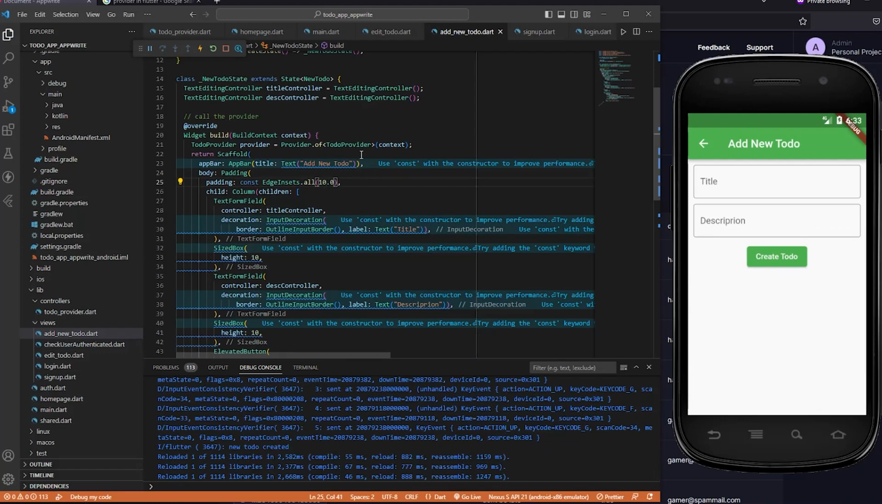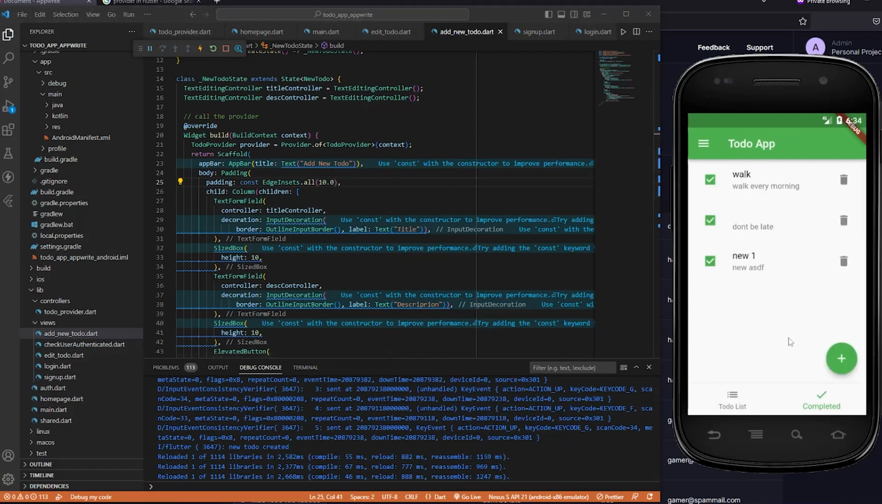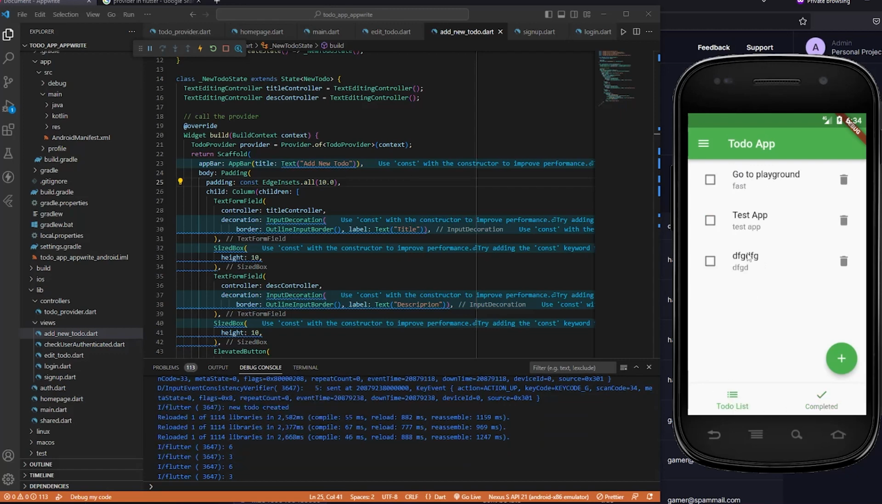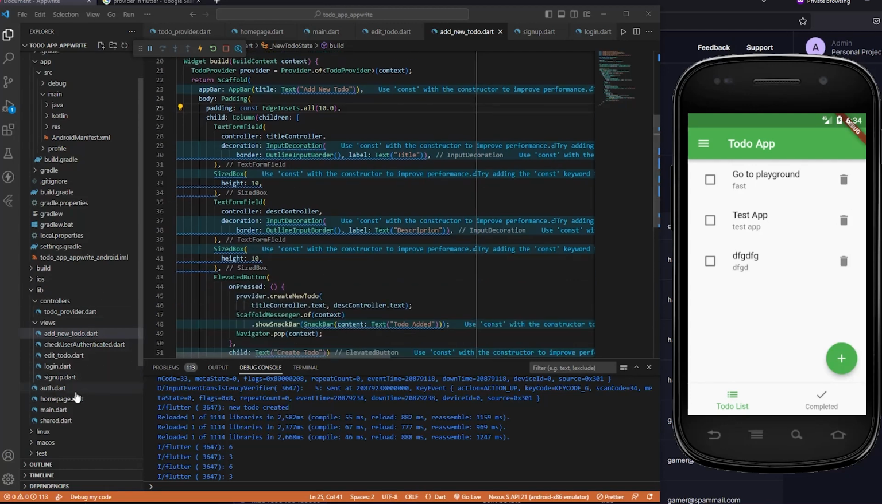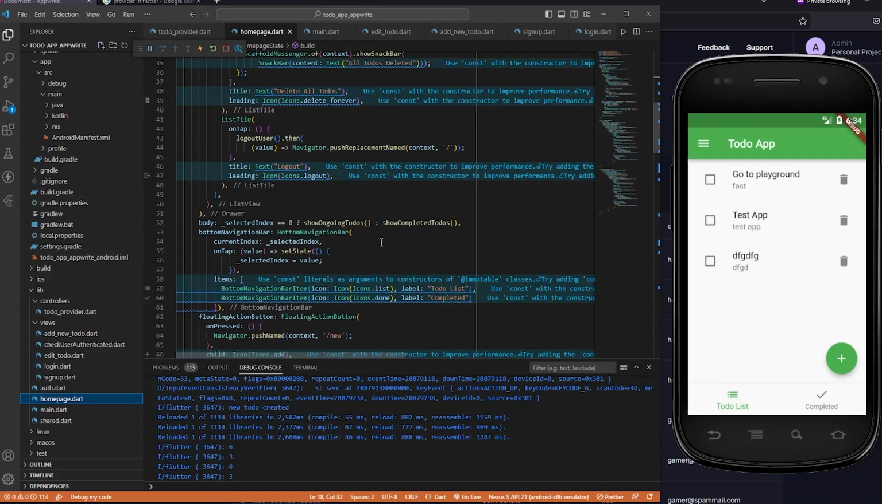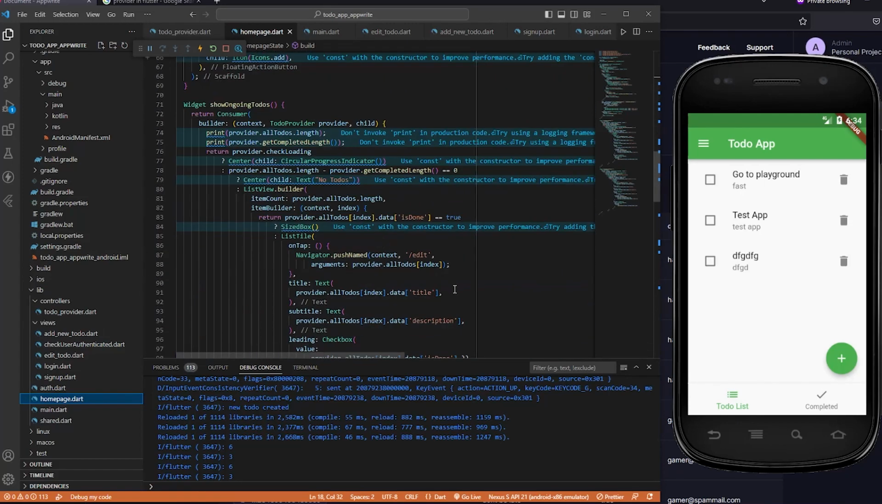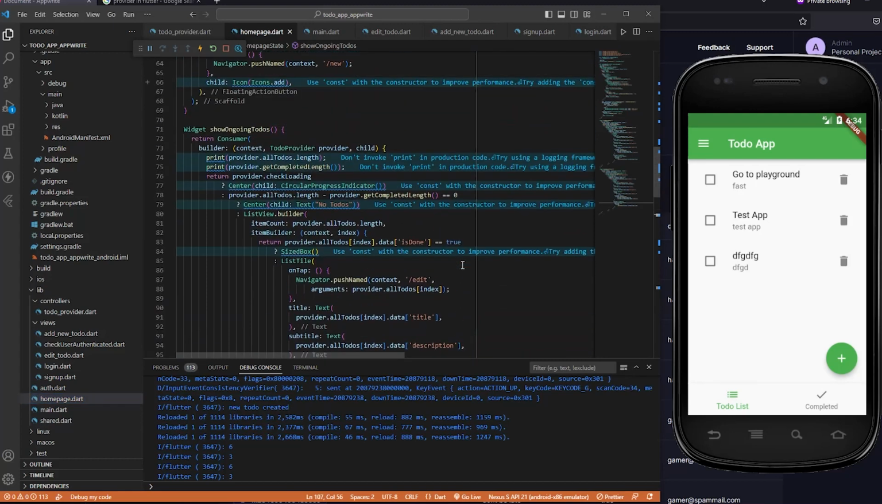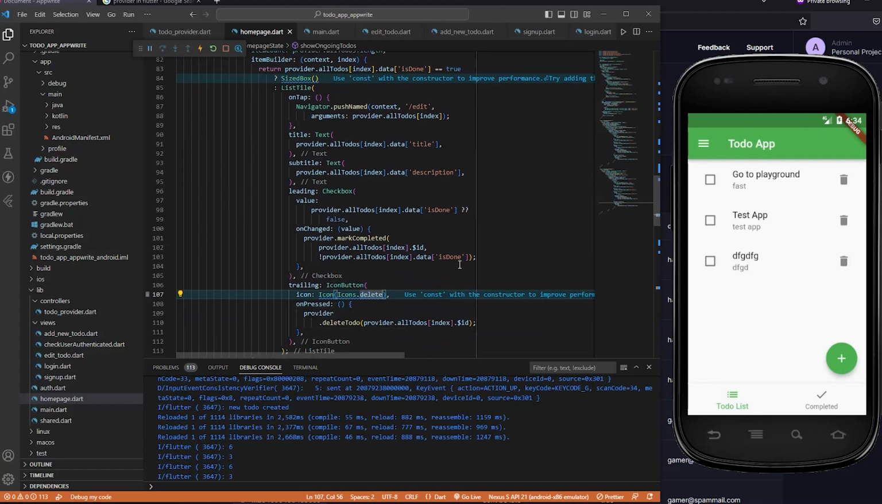So now we are done with add new to-do. We are also repeating the same step with edit to-do. Now let us change the color of the delete button. We are changing the color of the delete button to red.